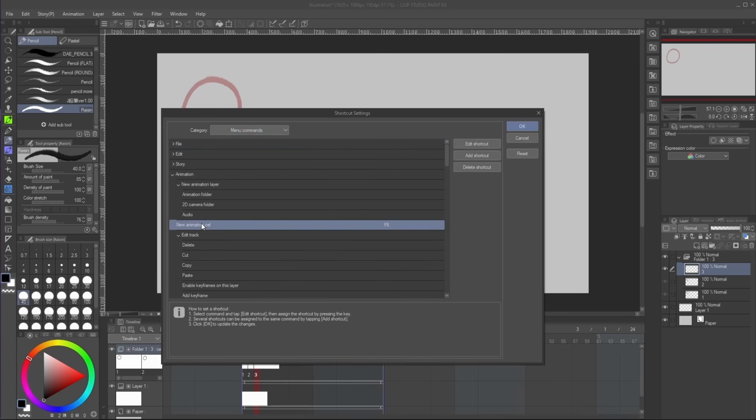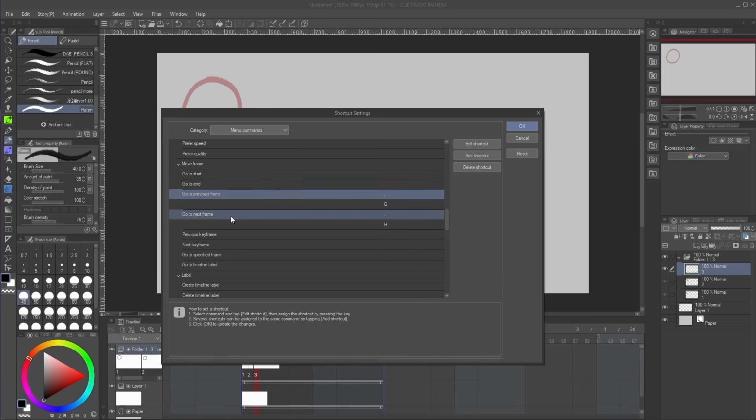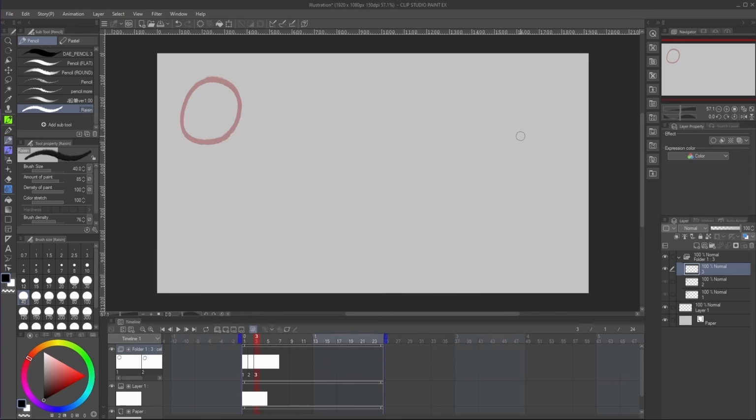So things like new animation cell, which in my setup I have set to F6, could be pretty useful. Also, go to previous frame and go to next frame is useful to have shortcuts set up for. The typical setup is using comma for previous frame and period for next frame. So those are some ideas of shortcut keys that could be useful to have set up.